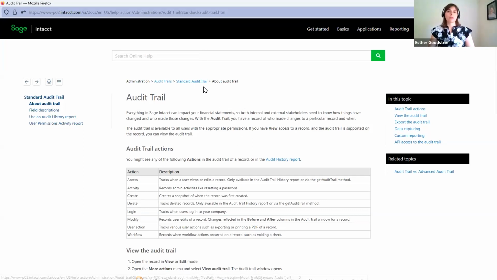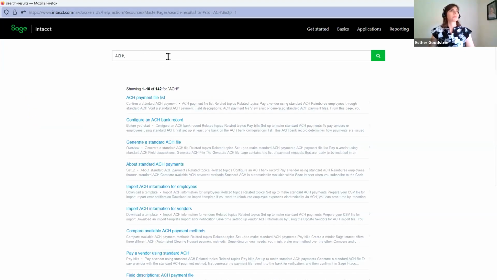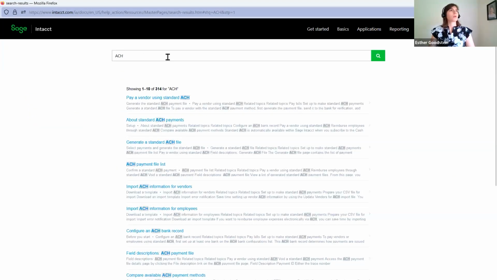Another feature we have within the knowledge articles is being able to search. So maybe we didn't really want to learn about bills. We're more interested in how ACHs work in the system. When we type in that keyword, it's going to find all our articles that have that keyword in them. And that way we can browse those articles and see which ones are relevant to what we're looking for.